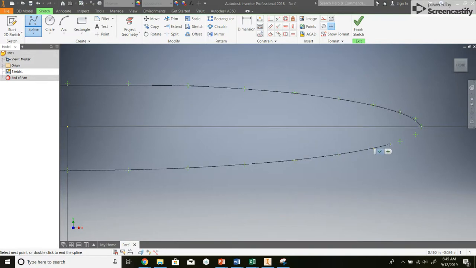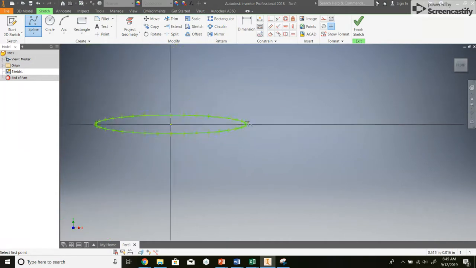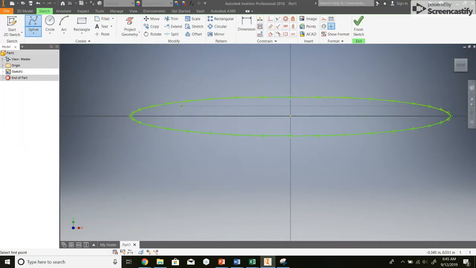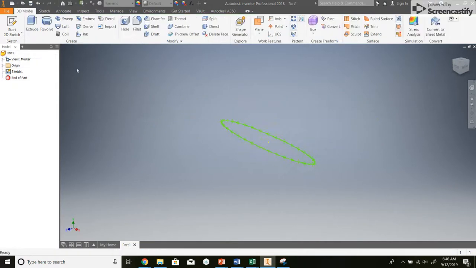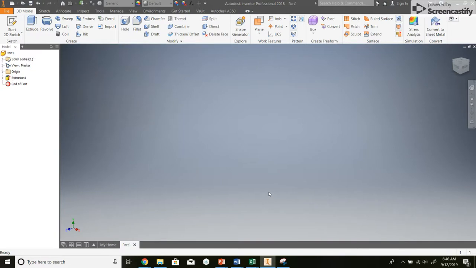So we almost got all our dots connected. So now we have a connected shape. Hopefully I hit it even on the back, and it looks like I did. Once you have your dots connected, then you have a closed shape which you can extrude. So I'm going to finish the sketch and then hit extrude. In this case, we'll just do one inch and hit OK.